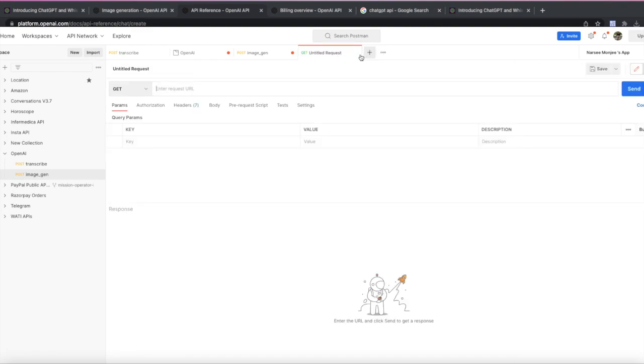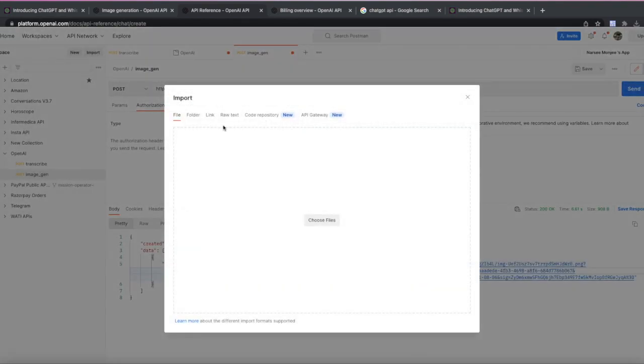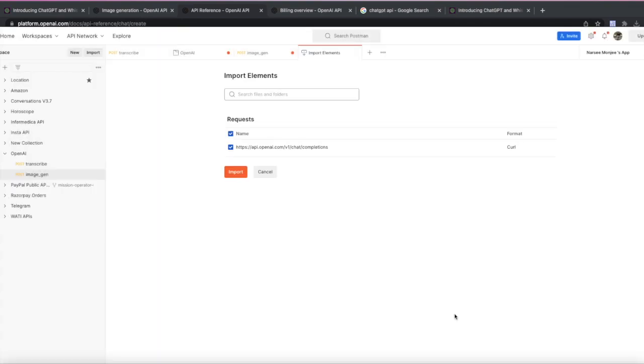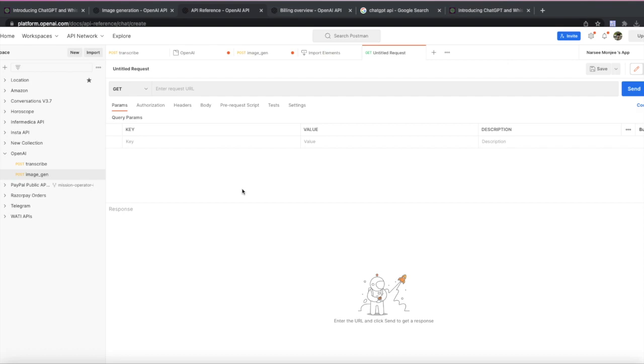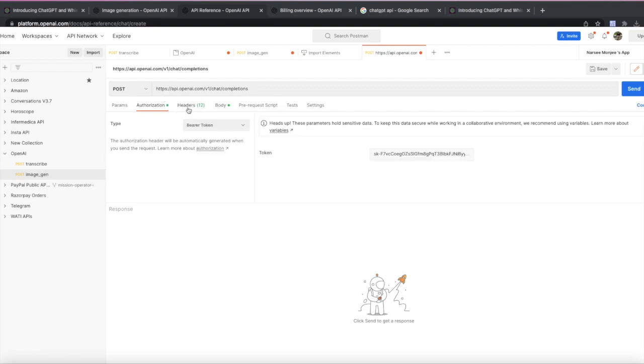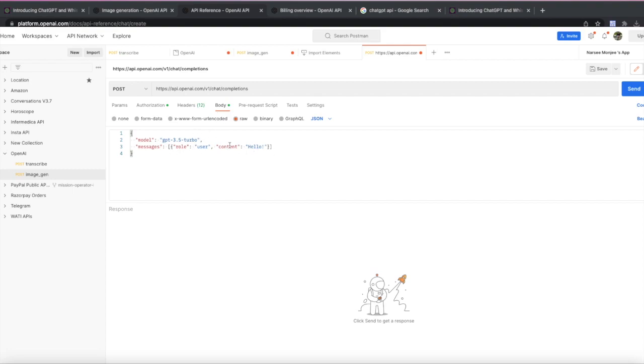Instead of opening a new request, what we need to do is import, then go to raw text and paste the curl, whatever you copied from there, here, and then you can just continue, import, and it will import all the necessary details. In the authorization section, it is already set to inherit from the parent auth, so you can just select the bearer token, and my bearer token gets selected.